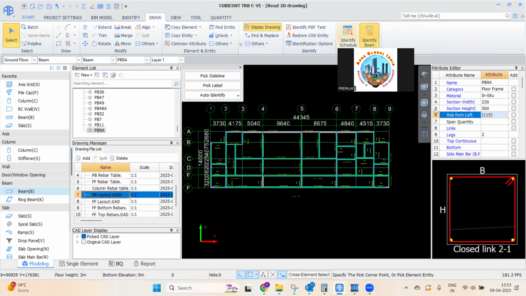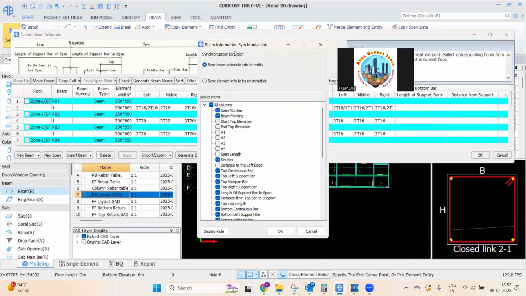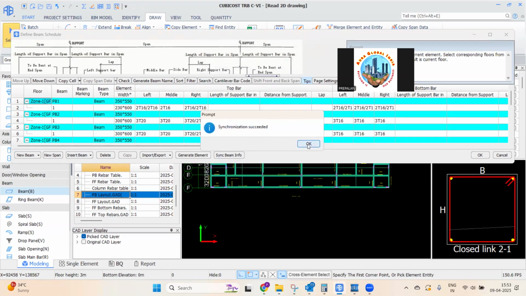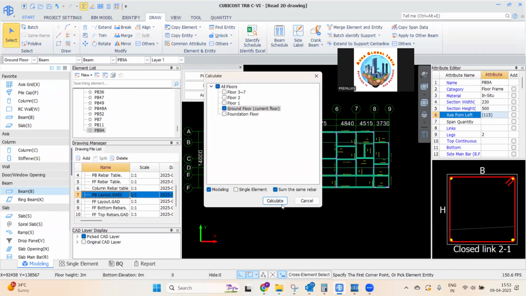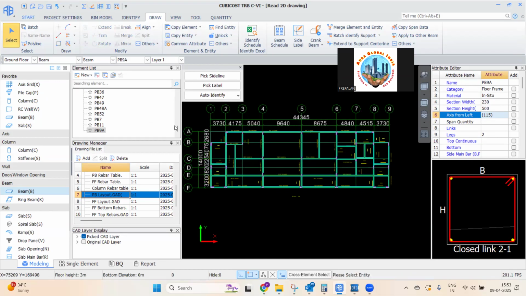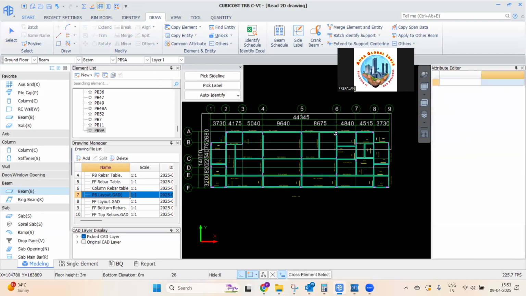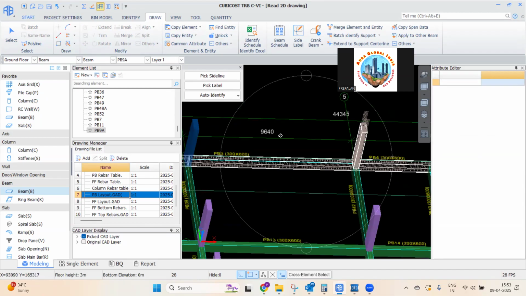So beam schedule. Beam schedule. Sync beam info. So the rebar information is filled from the beam schedule.